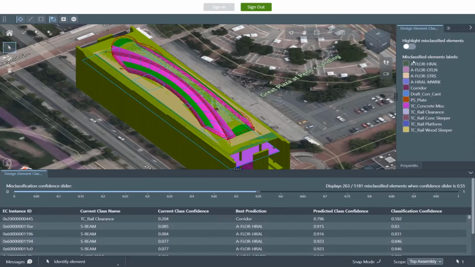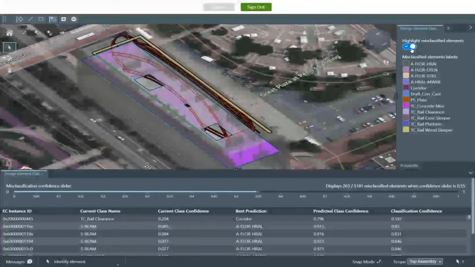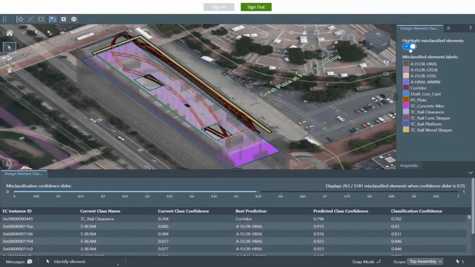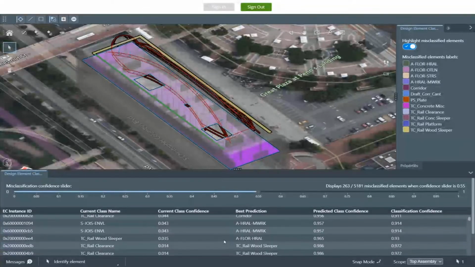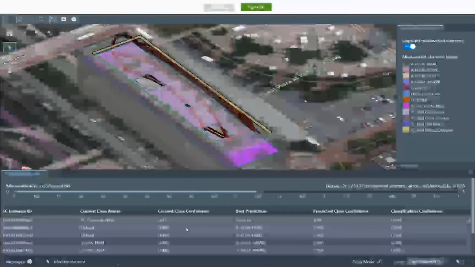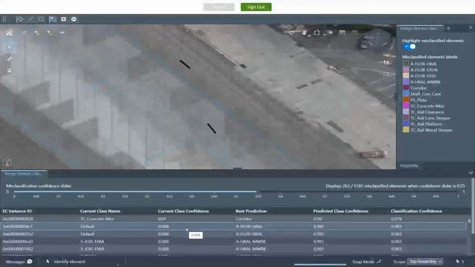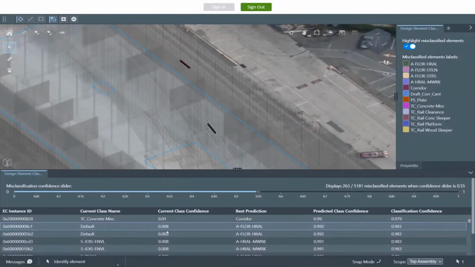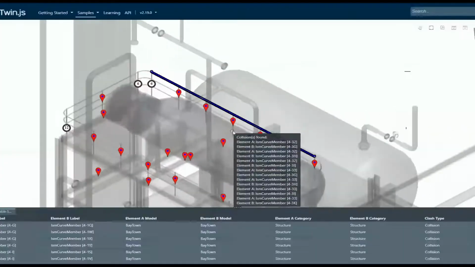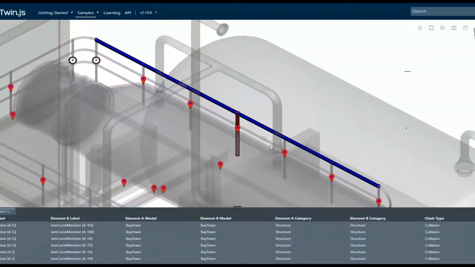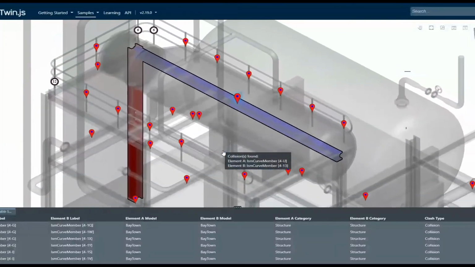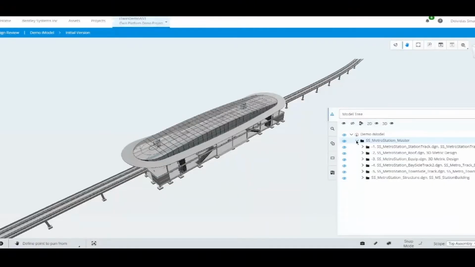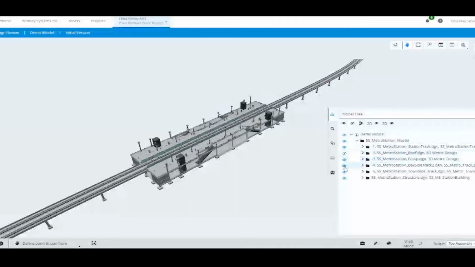In addition to checking that all the properties are complete and accurate, it's also important to ensure that all of the elements in your digital twin are properly classified. Leveraging machine learning, this service can analyze the digital twin and return a prediction of how it thinks every element should be classified, along with a confidence score for each possible match. You can also go in and check for collisions between various design elements in your digital twin to see if any of those design elements are either colliding or falling within a clearance limit.